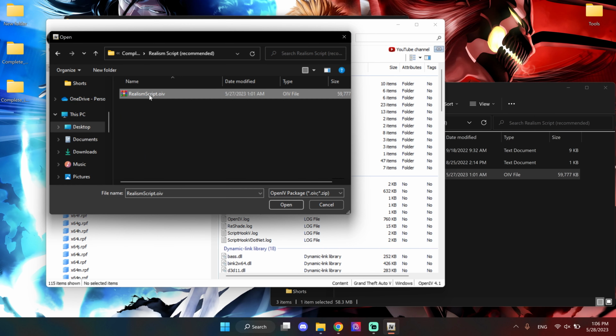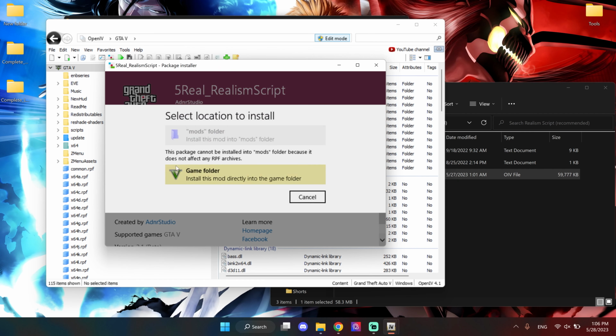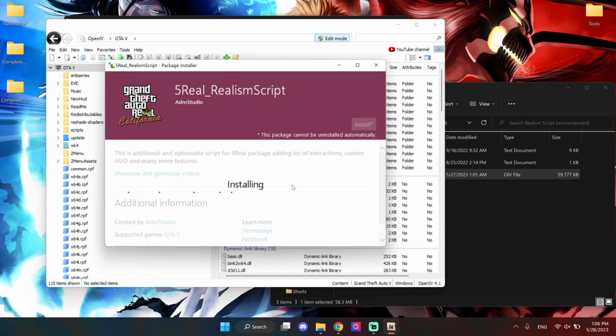This installer does not edit any of the game files. It adds new files in your GTA folder. For that reason you have to install it in your game folder. OpenIV will not give you another option anyway.